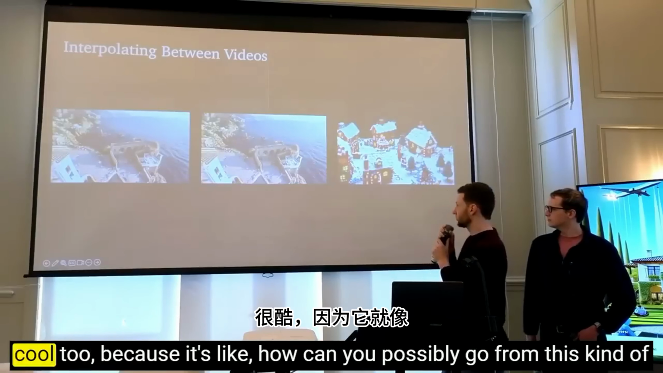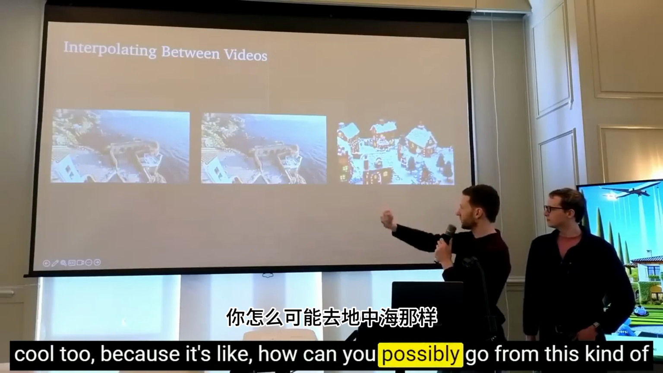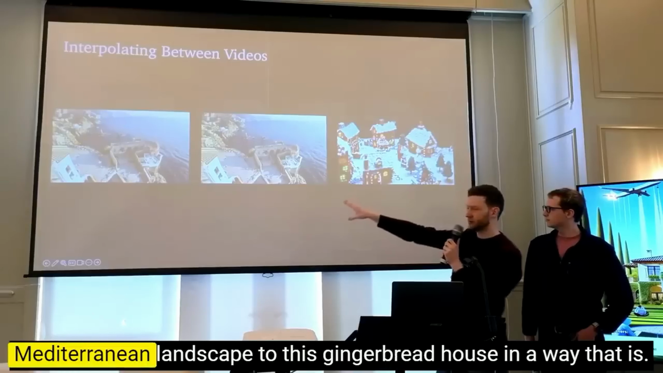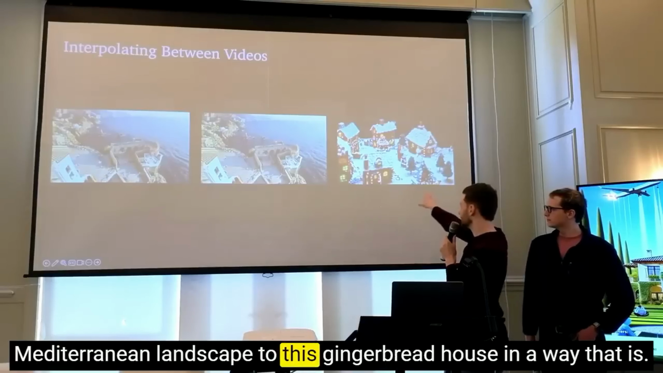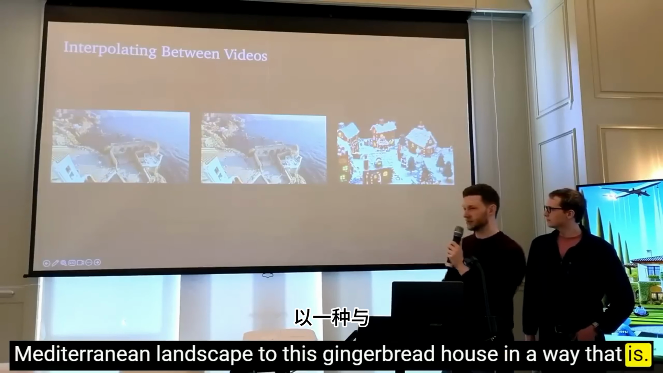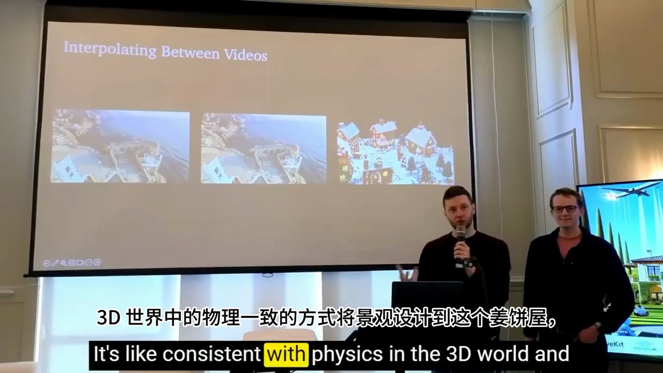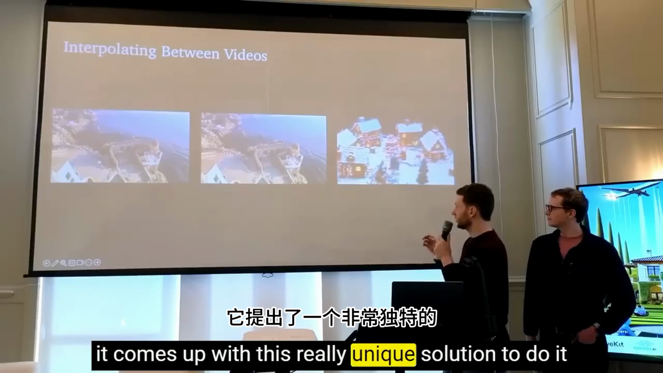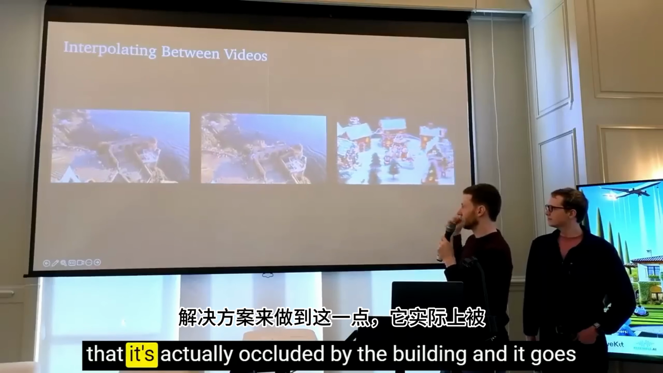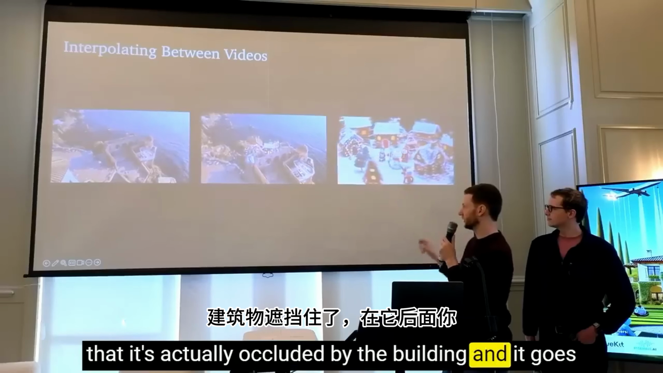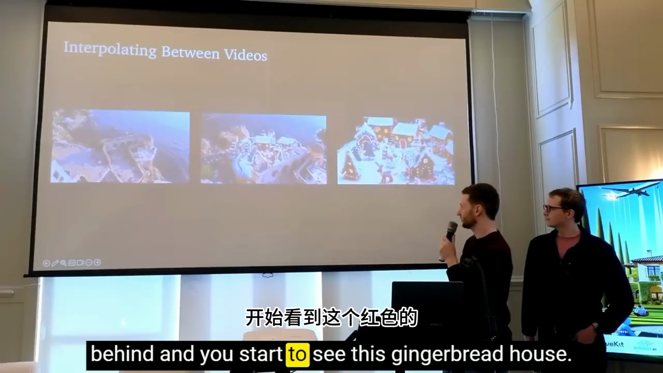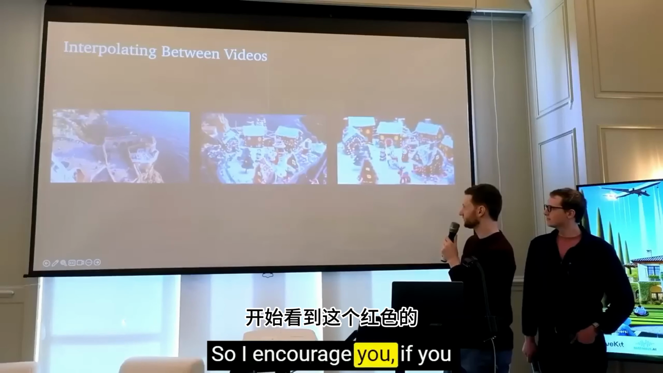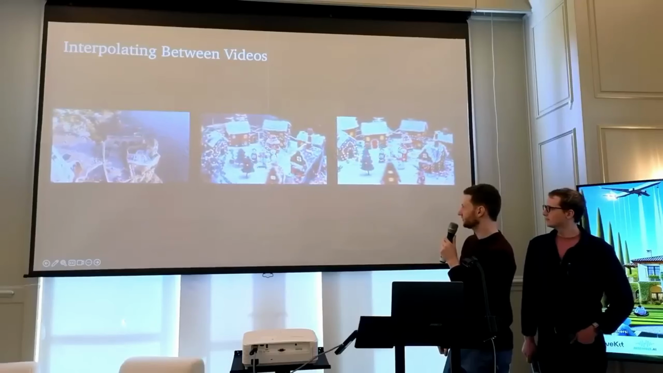And here's one that's really cool too, because how can you possibly go from this kind of Mediterranean landscape to this gingerbread house in a way that is consistent with physics in the 3D world? And it comes up with this really unique solution to do it: it's actually occluded by the building, and behind it, you start to see this gingerbread house. That's incredible.